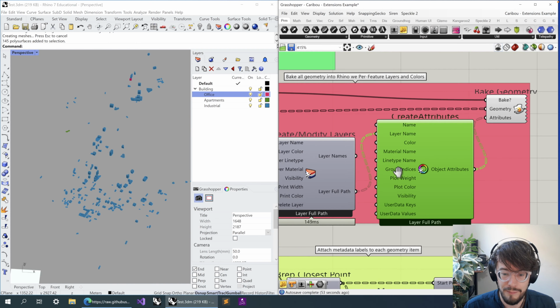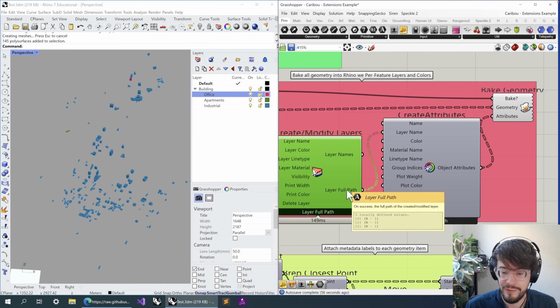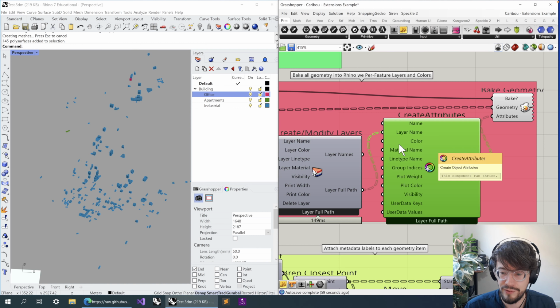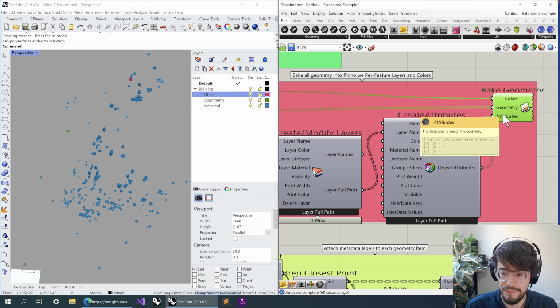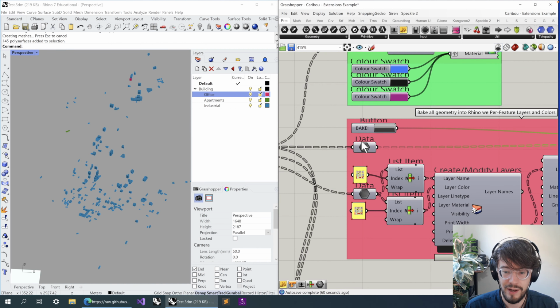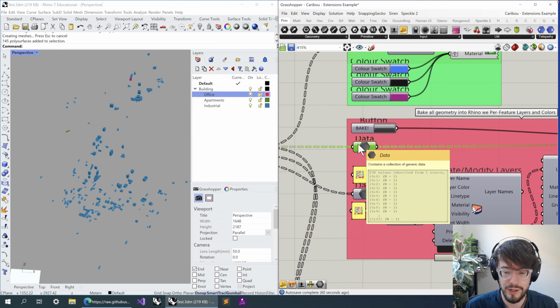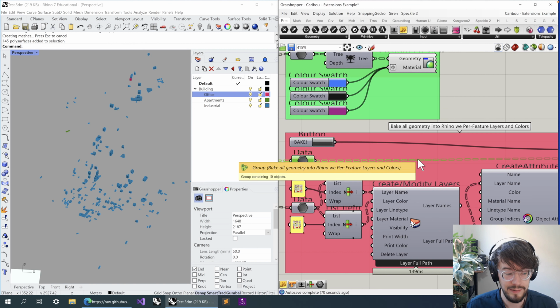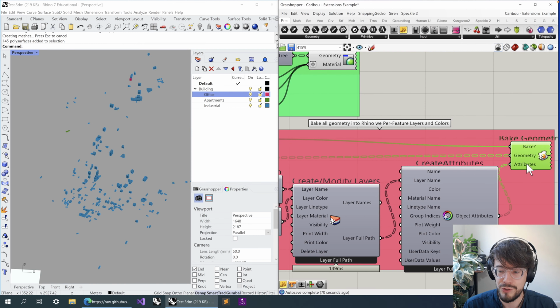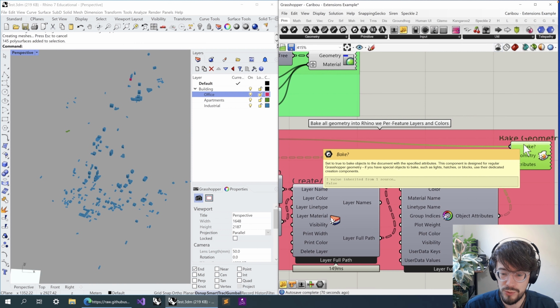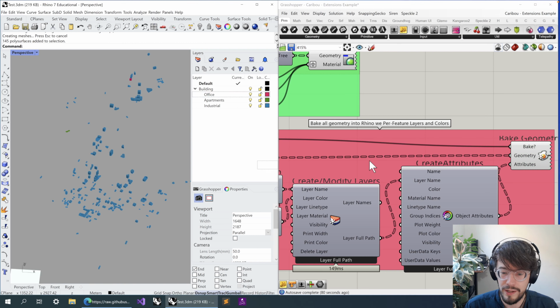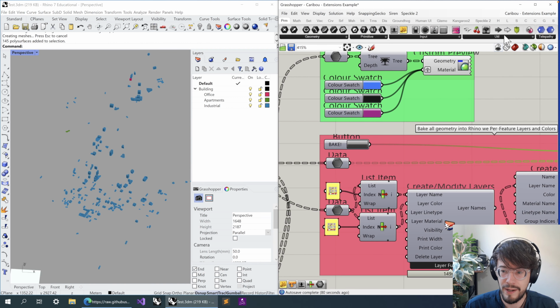Then we're providing this list of layer paths to the Create Attributes component, and that's giving us a list of layer attributes that are being assigned to each piece of geometry. So in the same way we were using the colors as provided to the custom preview, here we're providing a list of layer names to the Bake Geometry component, which will dutifully bake things out when its parameter here is set to true, which is what the button is doing when we click it.